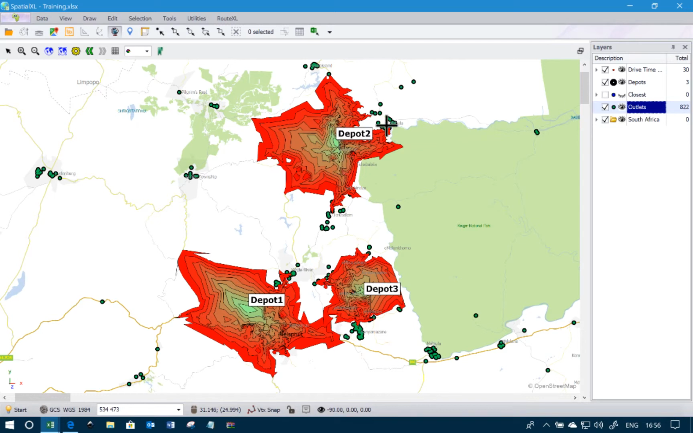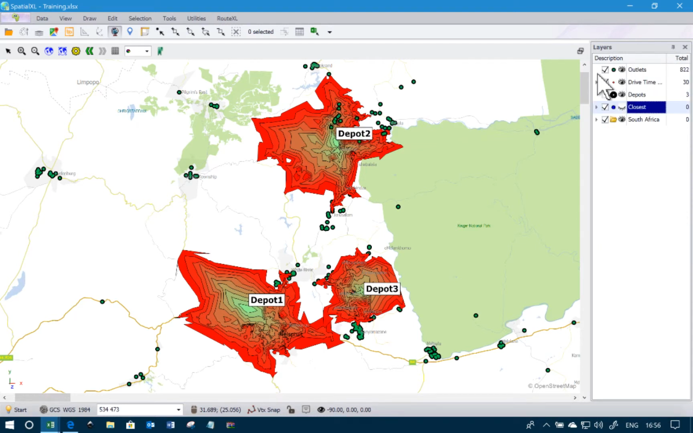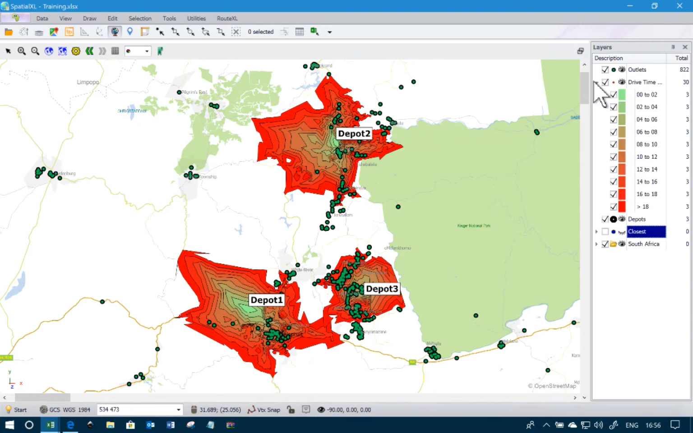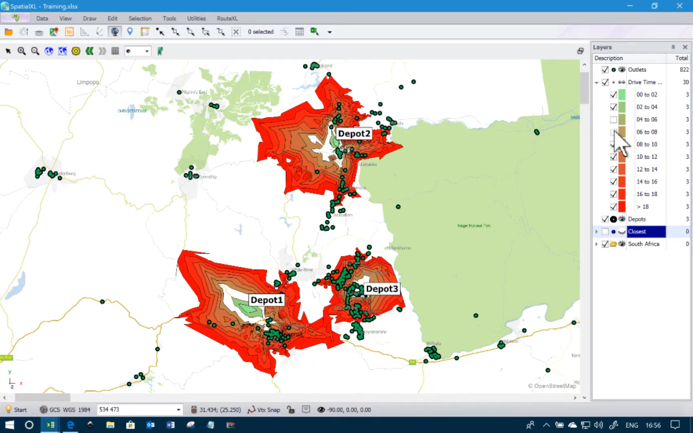And I can do a classification of my outlet points into these areas. So that would basically say how far a particular outlet is from a depot by classification. There are other ways to do this particular thing as well, but this is a very beautiful visual way to do this. Just to show you can also turn off particular polygons if you're not interested in those distances or times.